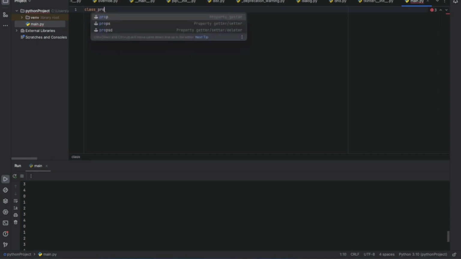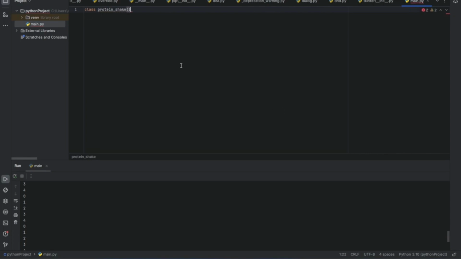Now we have the name of the class, which we are gonna call ProteinShake. Now the colon, and what we don't need are the brackets, but like a function we can add our purpose statement, which is: tastes tasty. Because why not? If we press enter, there's nothing.